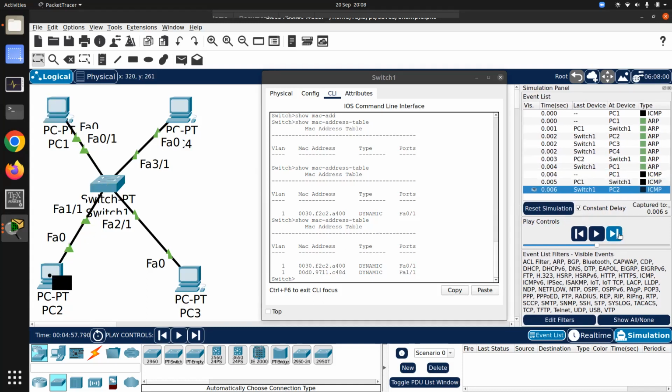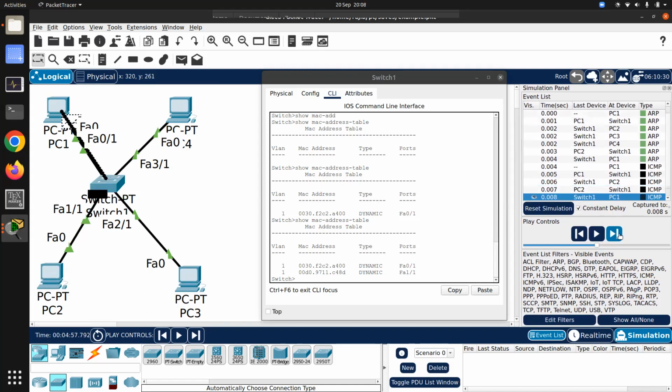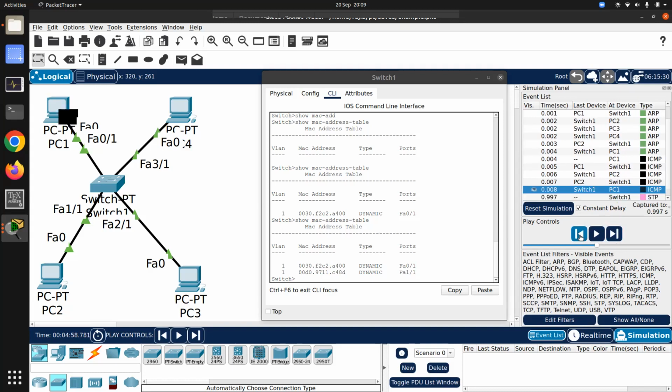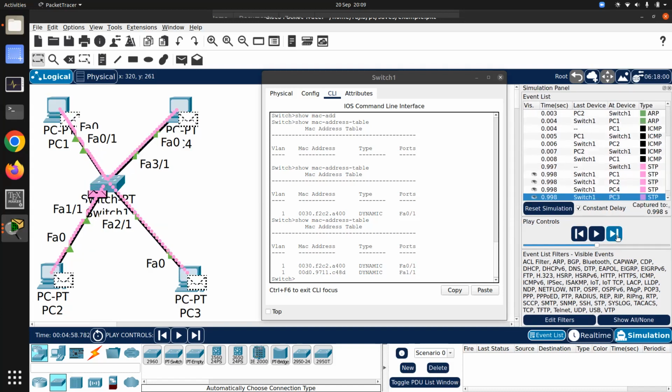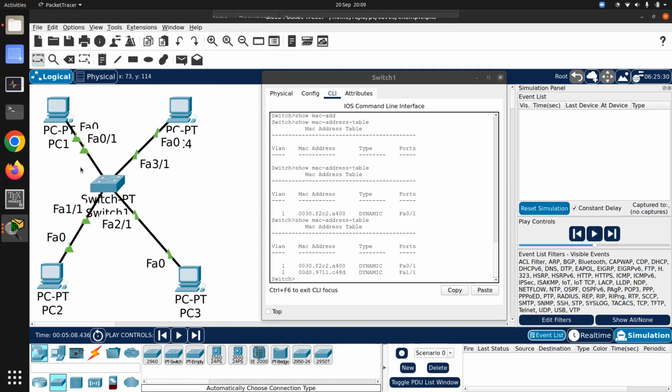There is no issue at all. The switch knows where on its switch interfaces these two PCs are connected. And these two PCs also have their ARP entries. Now there is something called the spanning tree protocol. We'll discuss it briefly, but it's not very important here. So you got the point, what is happening.